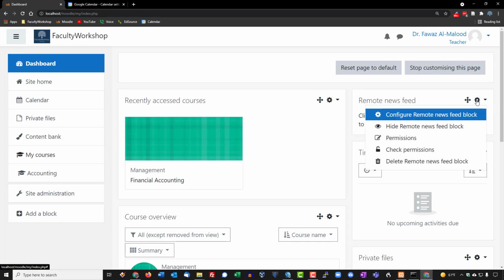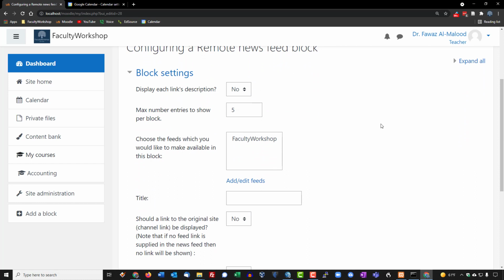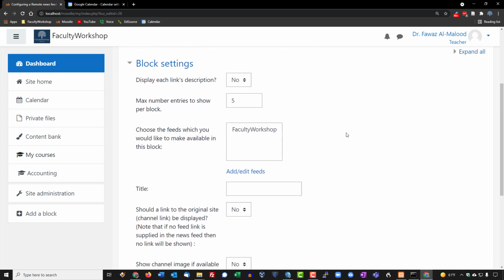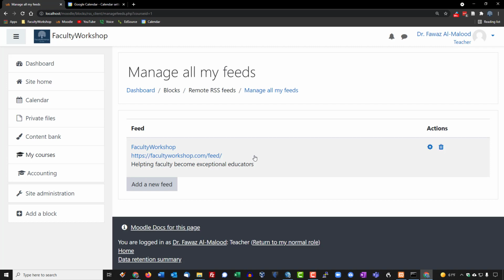We are going to click on the little gear icon and configure this block. By default, this will pull the feed of a particular RSS that you'd like to add to your page. I've already got one over here. I'm not going to use that one. I'm going to go through the process of adding a completely new one. So we're going to click on add new feed.